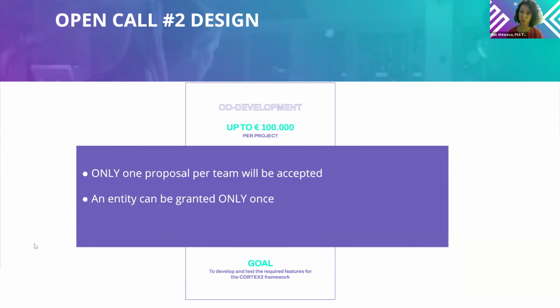Something that is important for you to know also is that we're going to accept only one proposal per team and that an entity can be funded only once. What this means in general terms for you is that, for example, if one entity is applying with several proposals, even if those proposals are very good, we can fund only one of those because an entity cannot be funded twice.